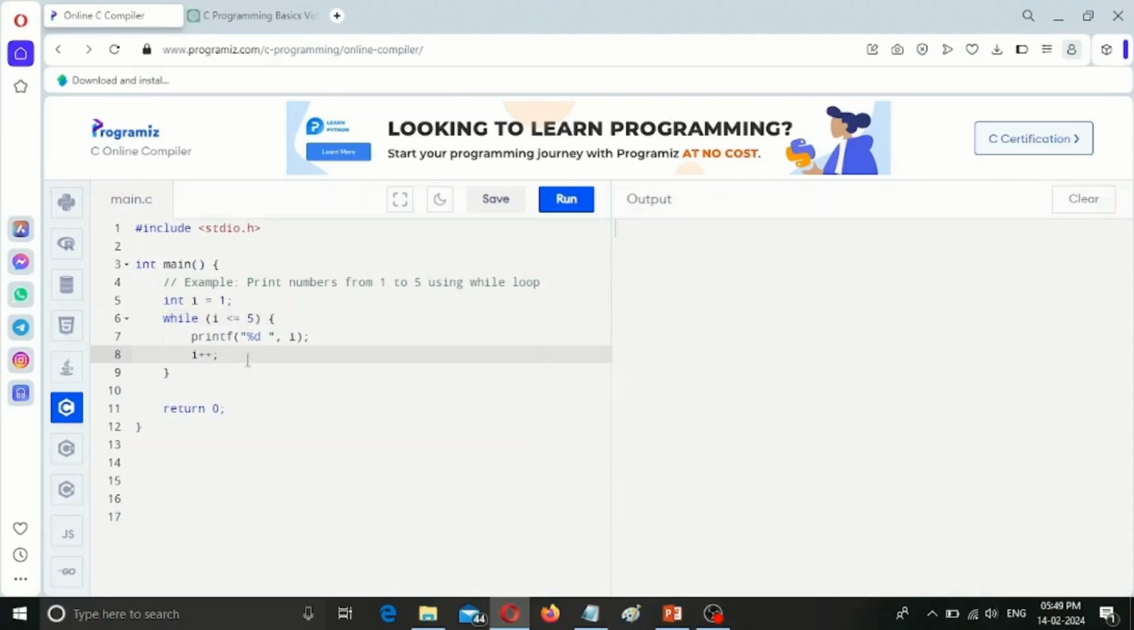Again the loop will execute. The i value became 6. Then it checks if 6 is less than or equal to 5. This is false. So here the loop statement will be terminated. This is how loops work. Let us run this program. As I told earlier, the values up to 5 are printed but not 6, because the condition is false. So the loop is terminated. This is how loops work.